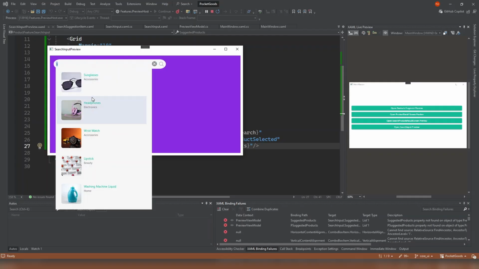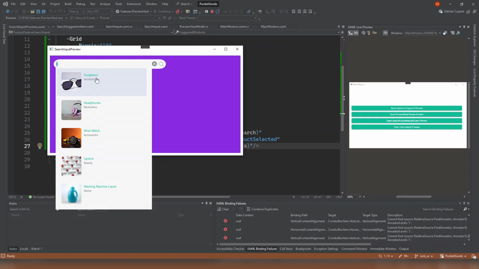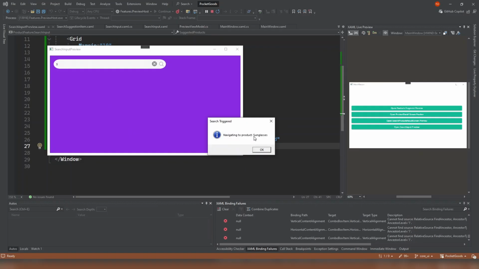All right, here are the suggestions. It looks good, actually. The other binding issues are not related to our project. Okay, let's click on this. Navigate into product, sunglasses, which is good. All right, now let's clear the text.